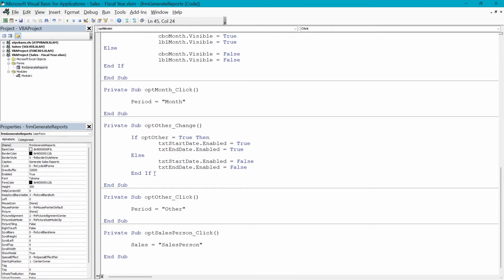And then we'll go to our Private Sub optOther. This one has a change event, and this one has a click event. So when it's clicked, the other option button, it will set the period to Other. And if it's Other, then we want the start date and end date text boxes to be enabled, so they're accessible if they select Other in that frame.